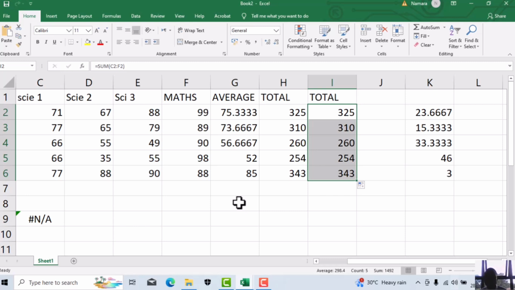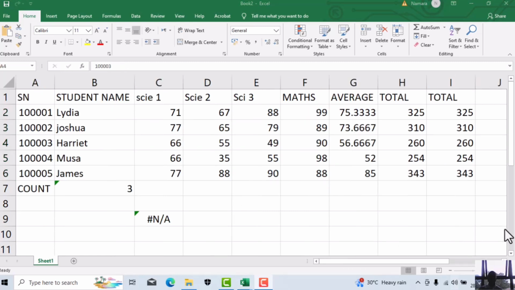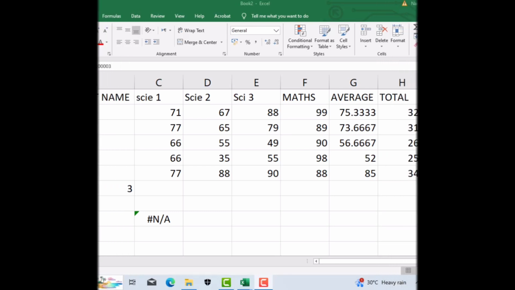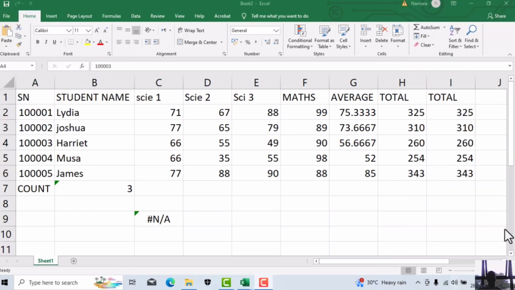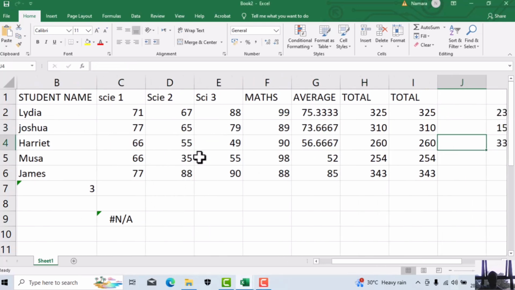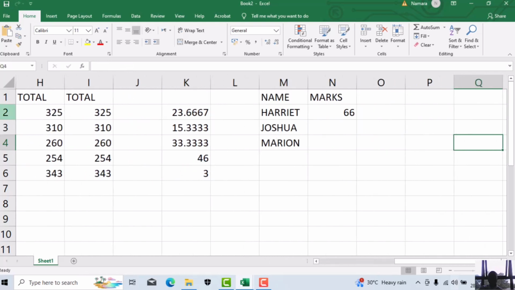So that is another error. Yes, another error that you can find in Excel. We can now move to the hash N/A error, this one here. So for us, we can now move and then we can see one of those errors here. That error happens when you're using the VLOOKUP function, and it occurs when the VLOOKUP does not find what you are looking for or what you want it to look for.